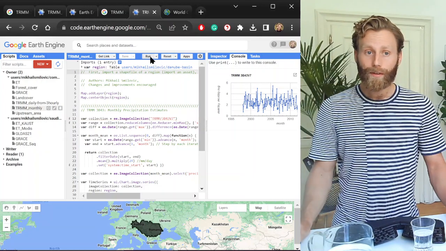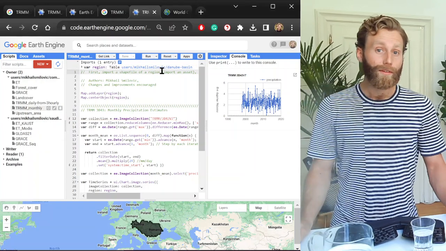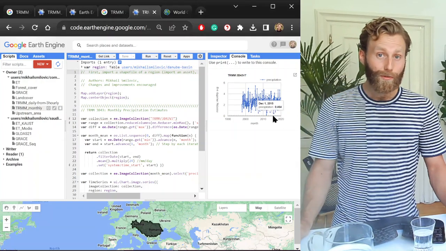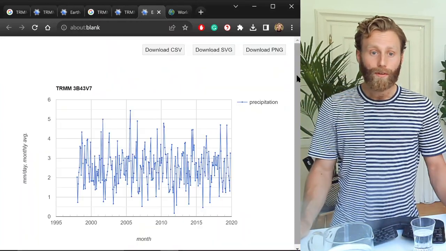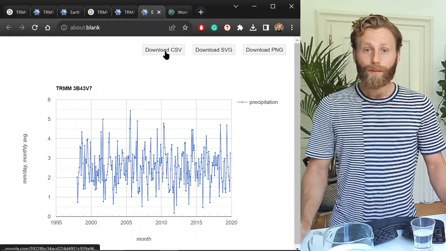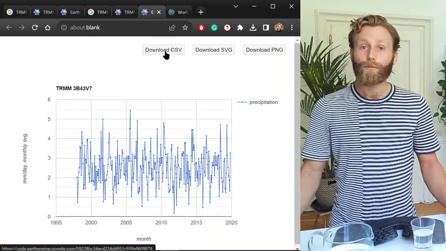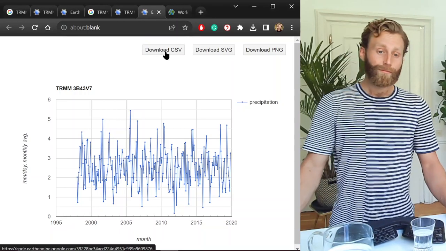If I push run, again, right away, the region that's going to be downloaded right away is the Danube Basin. The script is finished running. We do the pop-out window. The pop-out window is nice because we can download the CSV, which allows us to open it up in Excel and do whatever analysis or further figures we're interested in.